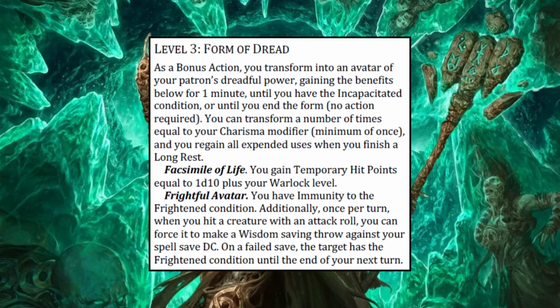Well, it could because of epic boons, but this now scales off your Charisma rather than proficiency bonus, which is pretty typical of the changes that they've made in 2024. So I don't really have any comments about this. This is fine, and it's a pretty decent feature overall. I quite like Form of Dread, and it's pretty flavorful for the subclass as a whole. So yeah, I quite like this particular feature.